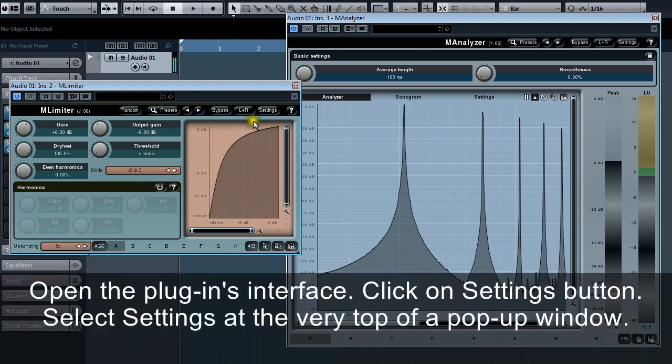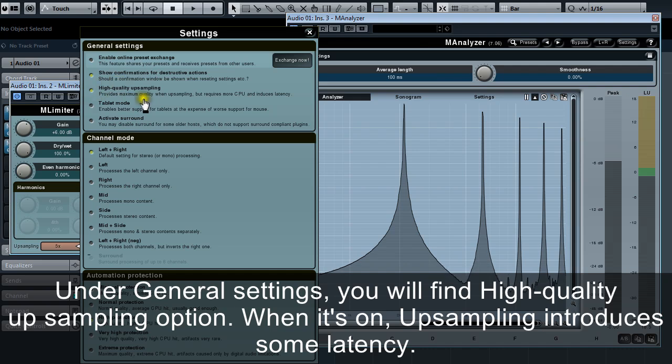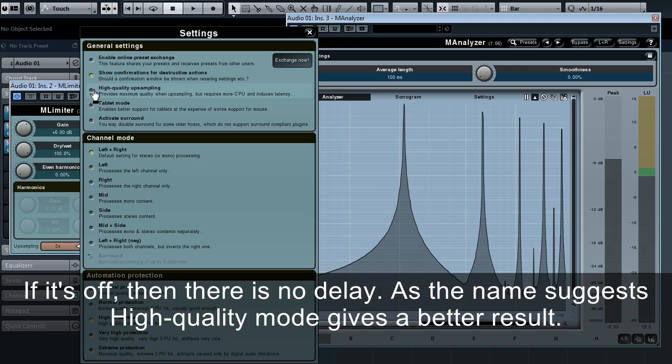Open the plugin's interface. Click on the Settings button. Select Settings at the very top of the pop-up window. Under General Settings, you will find the High-Quality Upsampling option. When it's on, upsampling introduces some latency. If it's off, then there is no delay. As the name suggests, high-quality mode gives a better result.